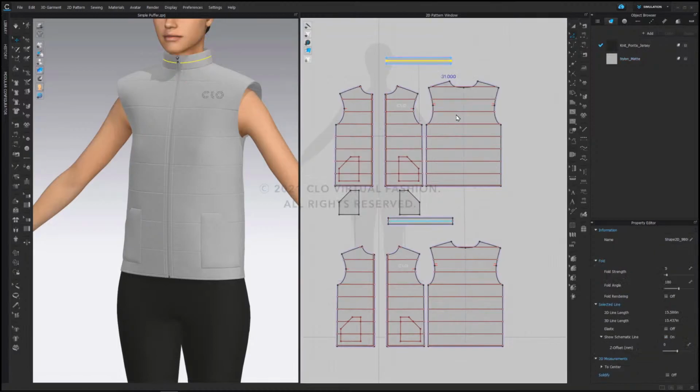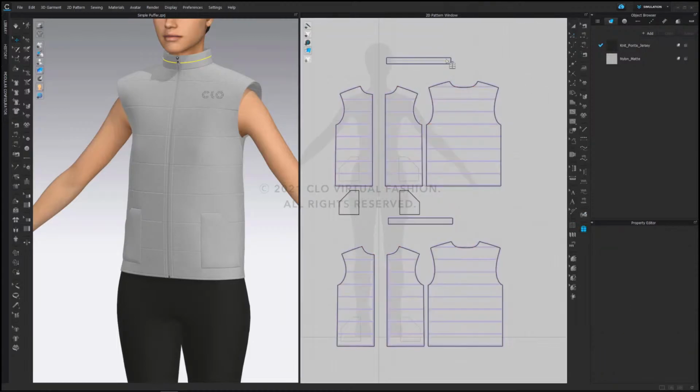I'm quickly adding in new internal lines to the collar. Once these lines are added, we can return to the fill tool to select the newly added lines. These internal lines are highlighted in purple and we now know that they have been activated and sewn together.